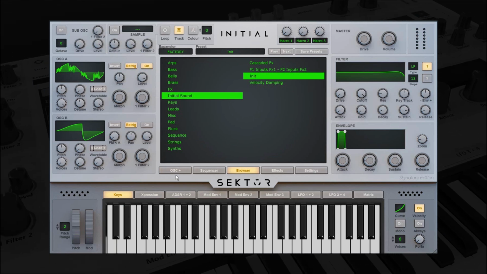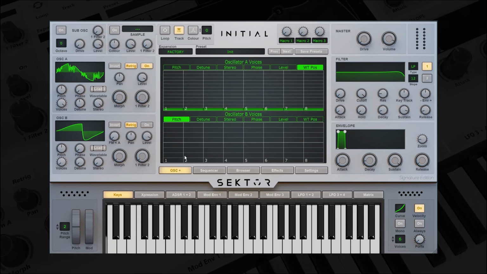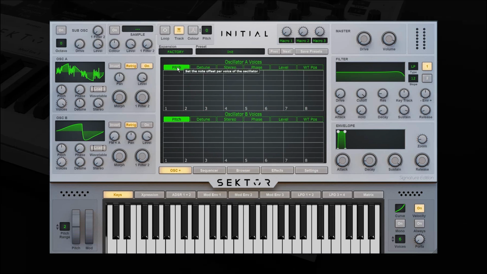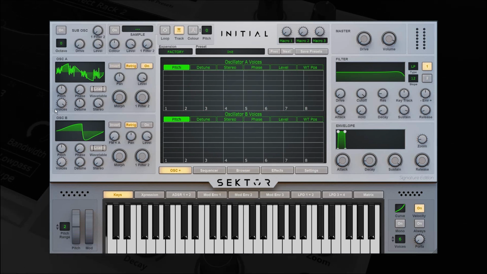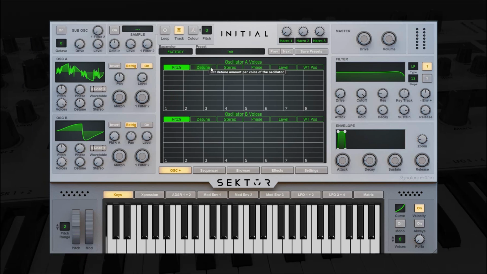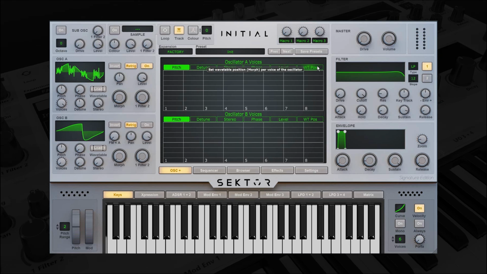This is where Osc+ comes into play. Osc+ gives us precise control over each individual voice being generated by this oscillator. We can control the pitch for every voice, the detune, stereo, phase, level and wavetable position.